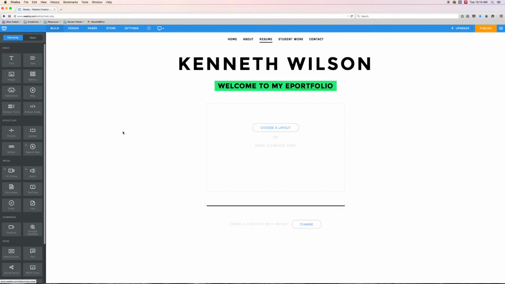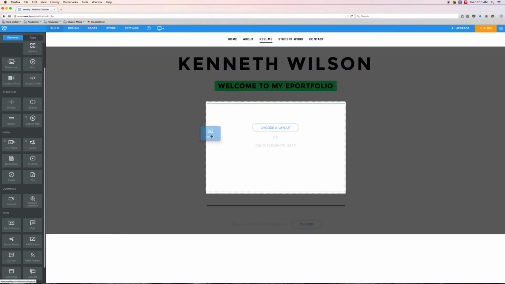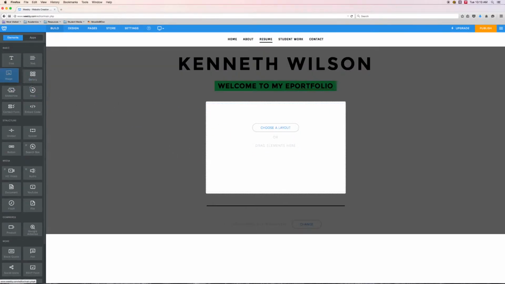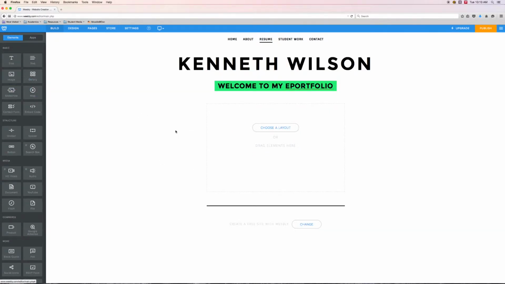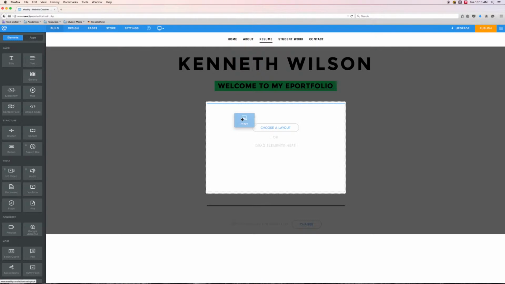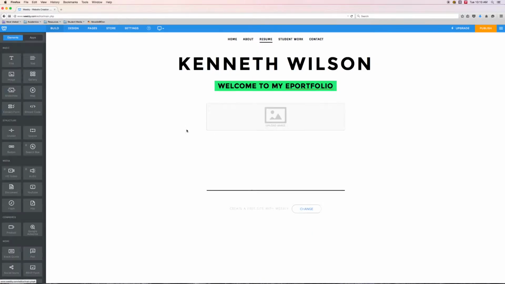So I'm just going to add a simple image. When you decide that you want to add an element or a piece of media into the page, you come over here to the left and find that element that you want, in this case an image, and you click on it and drag it in. You'll see this kind of box light up, and I can let go, and it puts in a spacer that says upload an image. So I'm going to do that.